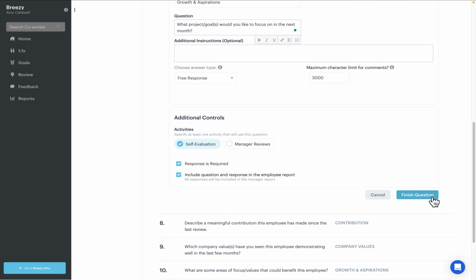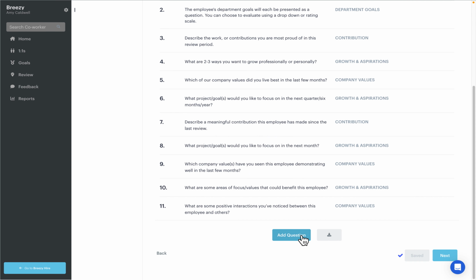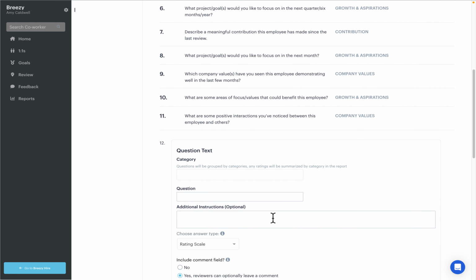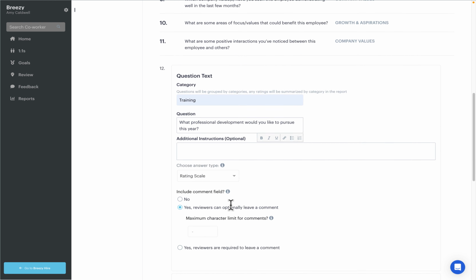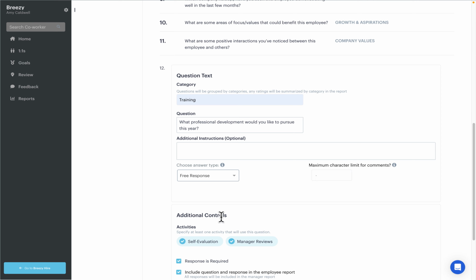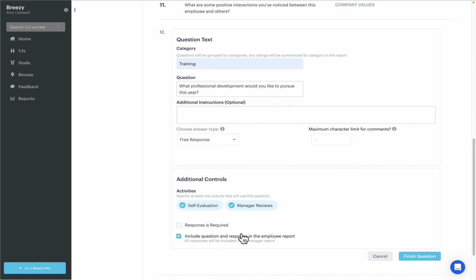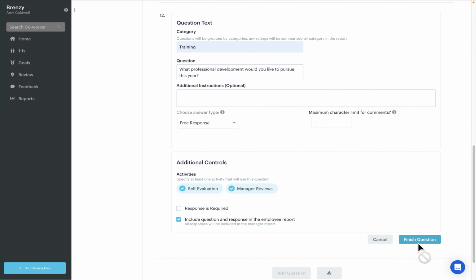But if you want to create a whole new question from scratch, click Add Question at the bottom of the list. Enter a category, questions, and details, then select an answer type. You can choose from a rating scale, drop-down list, 9-box, and free text response. Under that is the option to allow or require the reviewer to add comments, then the settings for the answer type, like the scale orientation and labels for a rating scale, a list of choices for a drop-down, labels for a 9-box, and a character limit for a free response.